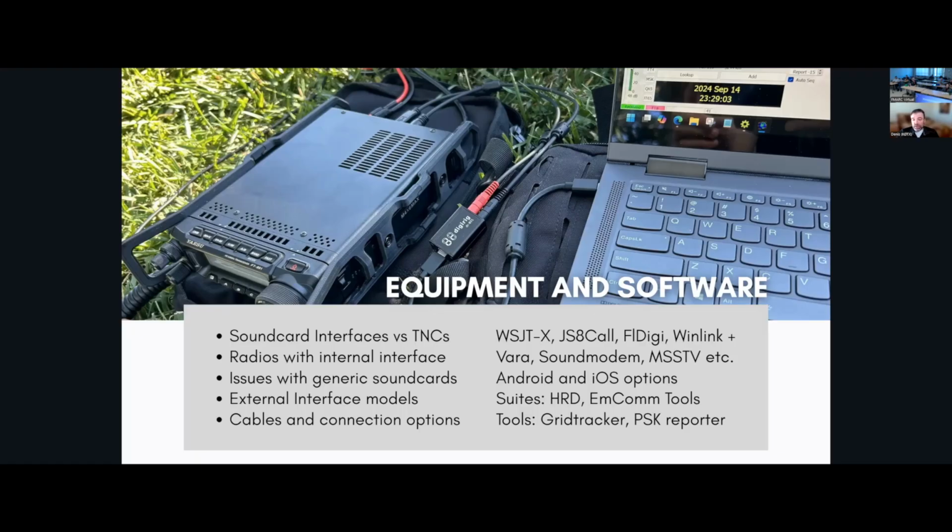JS8Call is similar to WSJT-X, except for chat, as we discussed earlier. So keyboard to keyboard chat. FLDigi, another popular software that covers a lot of legacy modes and some of the modern modes. Now, Winlink and VARA, those are for email, and additionally to that, you'll need some of them or VARA depending on which mode you're operating, and so on. These are the softwares for the computers, for desktop type computers and laptops.